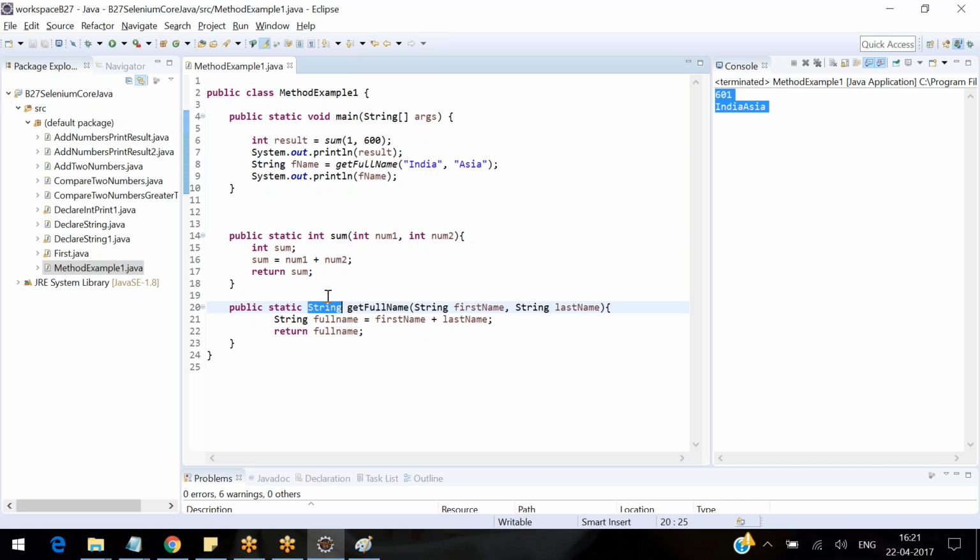These kinds of methods are called methods with arguments. We are passing the arguments, and also with return type. Here the return type is an integer, that is the sum of two numbers. Here the return type is string, that is full name. Any doubt? No?